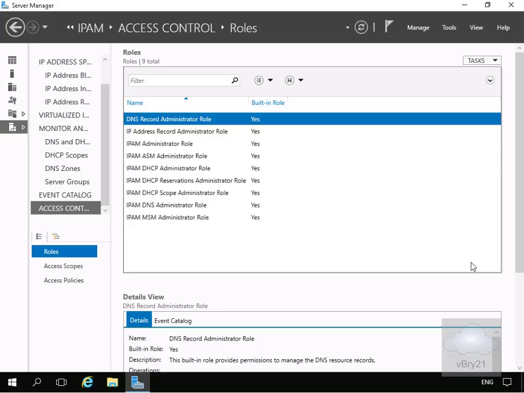I've come into my IPAM utility. In my IPAM utility, I've come to access control, and under access control, we've come to roles. And as we can see, we have some built-in roles. The names are self-explanatory, so they explain exactly what can happen. For example, the IPAM address record administrator role looks after IPAM address records. The IPAM administrator role looks after everything. The DHCP administrator looks after DHCP, and so on down the list.